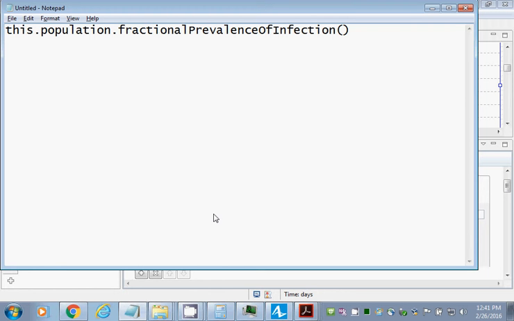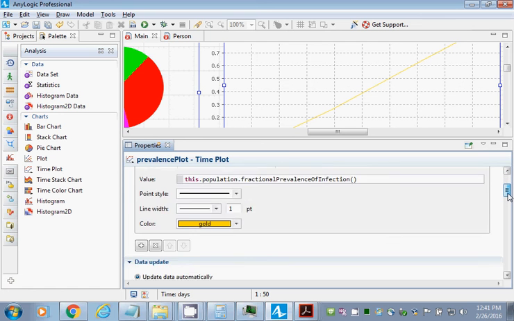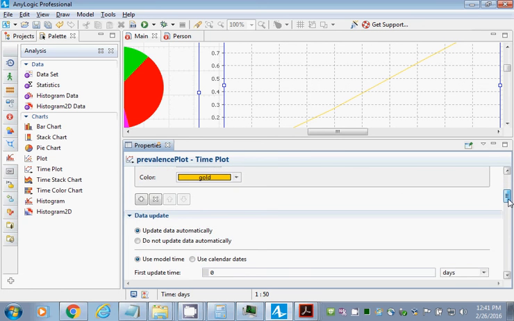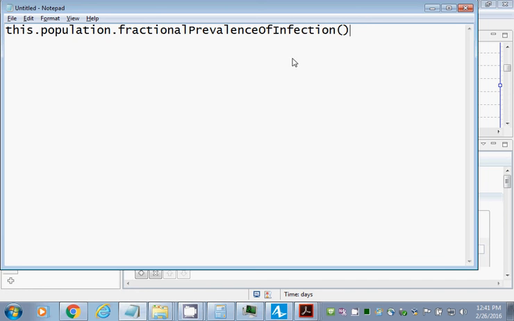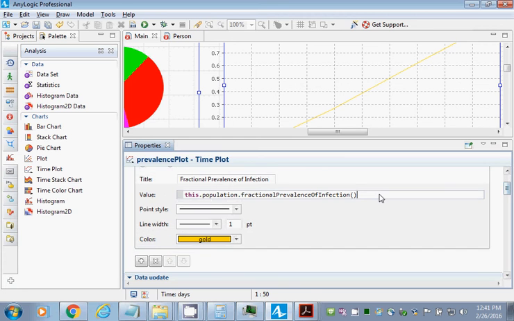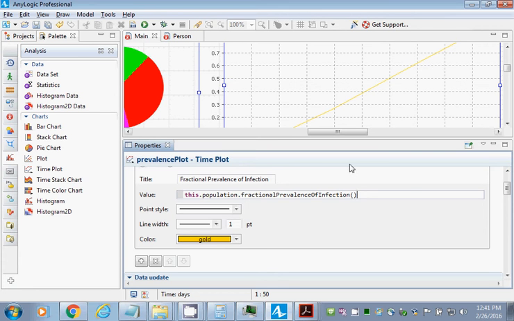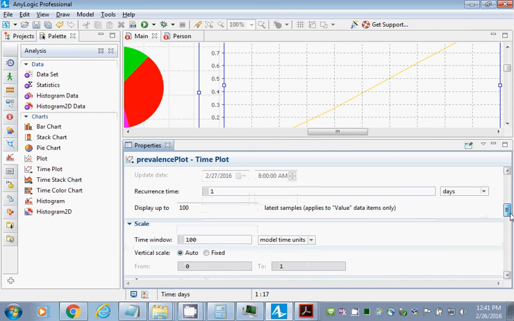So, ladies and gentlemen, I made this time plot. I dragged in a time plot and created a data item, this fractional prevalence of infection. Where did this come from? Who defined this? We did together. Okay, good. Now we're going to have 100 model time units, so 100 days. I'm willing to live with that. So we should be able to run it now.